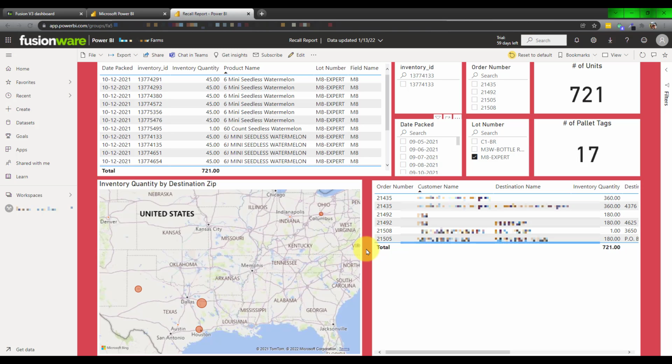But if you have a pallet number or order number or lot number, this information can be pulled up very quickly. It's very simple to get into. And just keep in mind that a lot of these Power BI reports only refresh when we've selected to. Most of them just refresh once a day. If you need it refreshed more than that, we can go in and add a few more times throughout the day that it will be refreshed.